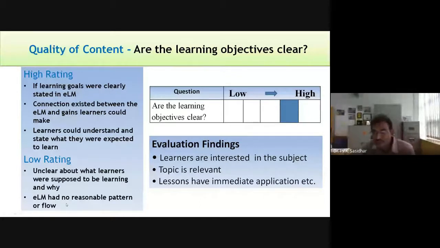So finally, since we got this high assessment, we can write our evaluation findings as a conclusion that learners are interested in the subject, the topic is relevant, and lessons have immediate application. So this is only by taking one question of one evaluation question.